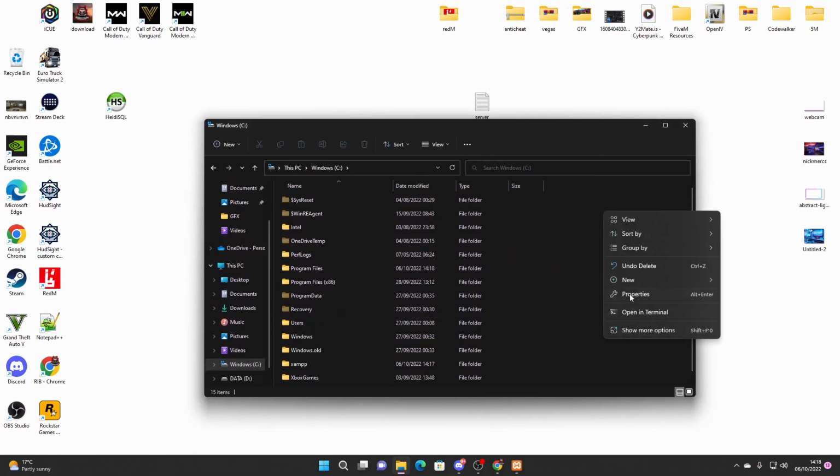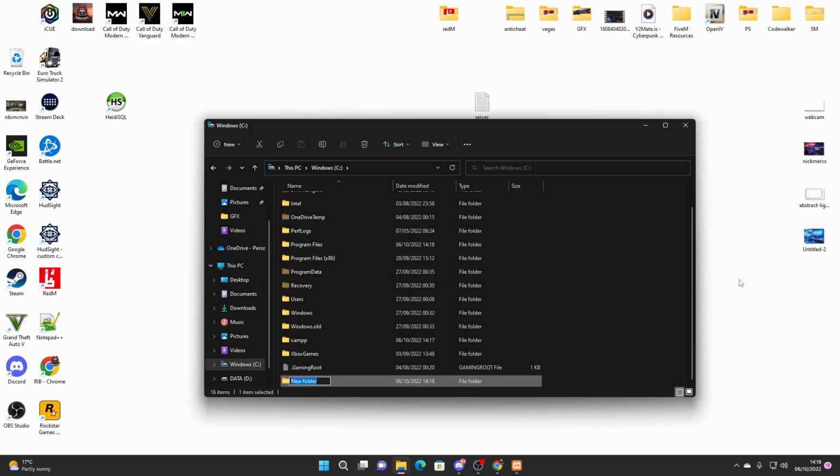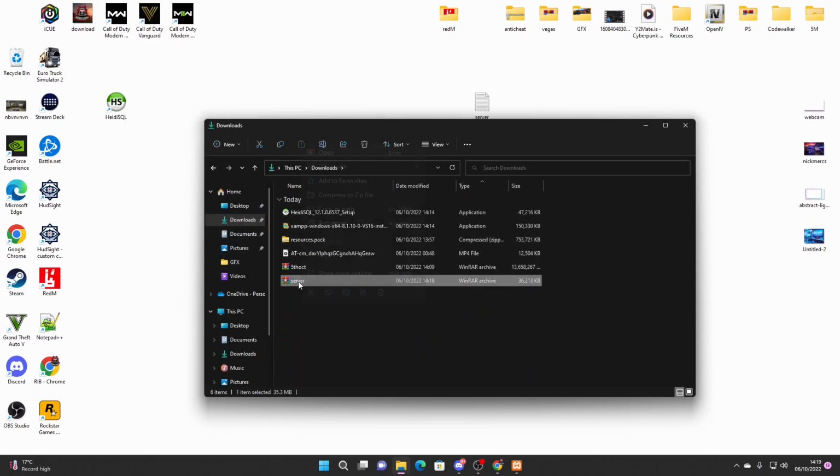Let's create a new folder in here, and we're going to call it Start Server. Into the downloads, let's get that server folder.